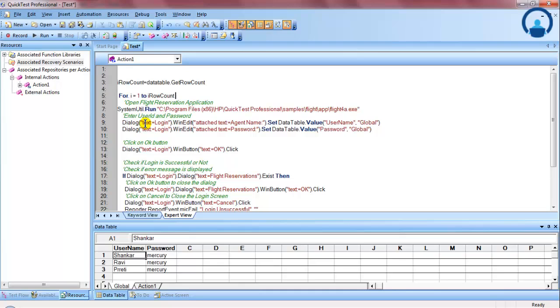Now we need to make a lot of improvisation on this, and I'll show you how. This was only about one script. Now imagine that you have 20 test cases and you have 20 different data sets for different test cases. In that case you need to decide how the data sheet format should be.